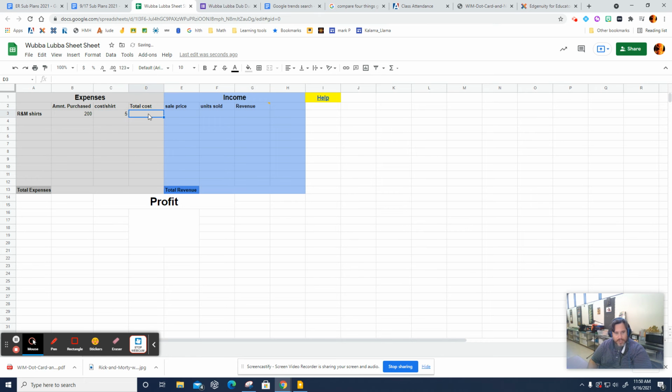So how would we total the total cost? Well, what we would have to do is multiply 200 times 5, right? The number you purchased times the cost of each shirt. But in Excel, you want to do it a little differently. I want to do whatever shows up in this cell times whatever shows up in this cell, right? And that's what you see happening here.